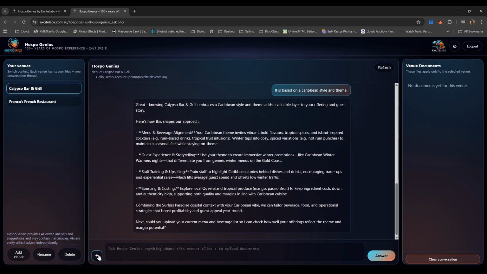Now you can either hit the plus button or just click and drag files into this interaction box here. So let's just hit the upload button, and Calypso Bar and Grill. I've got a profit and loss statement, so I can open that file and it'll start uploading. There it is. It's uploaded, but it needs to index.